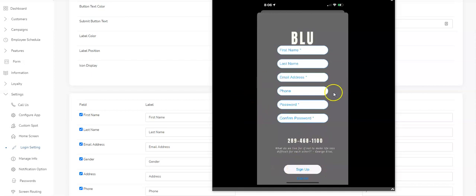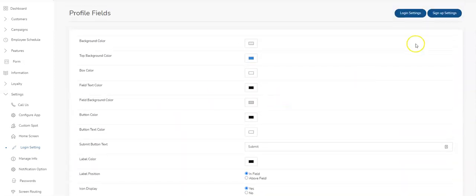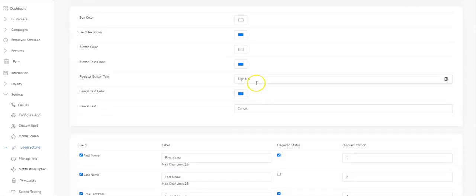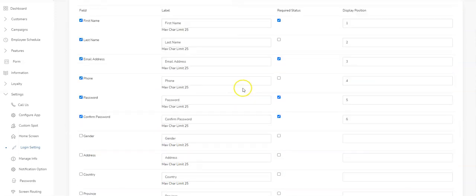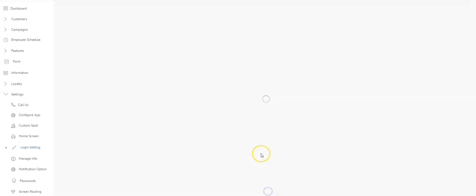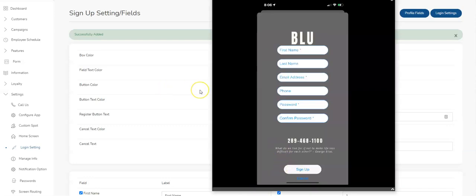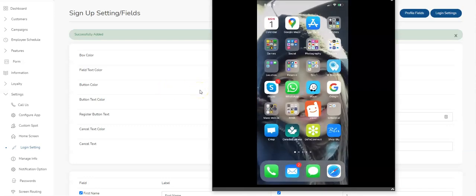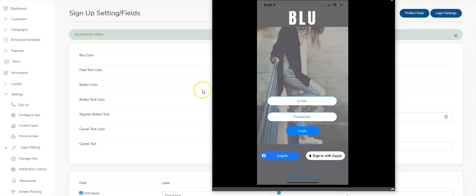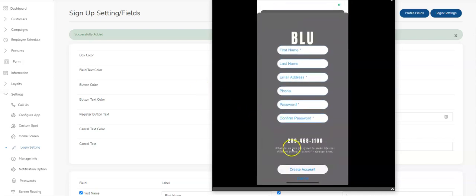Again, all this stuff is manageable. Let's just make one change so you guys see how that looks. We're going to go to the sign up settings here, and instead of sign up, we'll put create account. Come down here and submit, and then I will hard close this on my phone and reopen it and come back to sign up, and now you see it says create account, which is again manageable. So it's pretty flexible in the way that you can set things up.